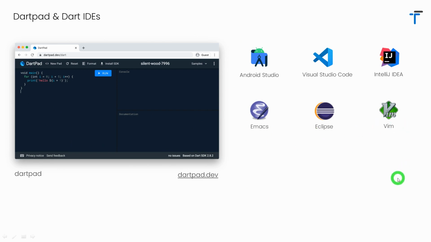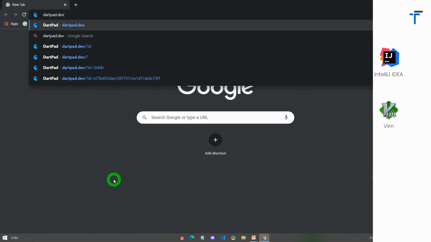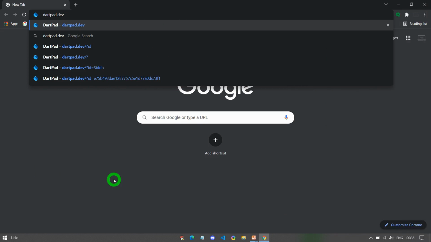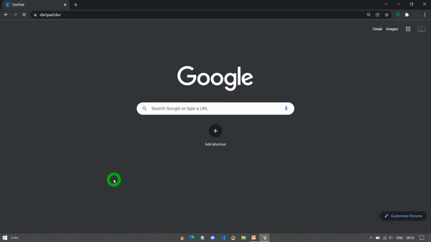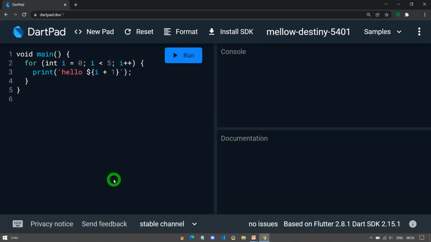Now, let's jump into the Dartpad. In order to get the Dartpad, simply open any web browser and just type dartpad.dev. So this gives you the Dartpad. This is the default application that comes with the Dartpad. Now let's examine each of the sections in this Dartpad.